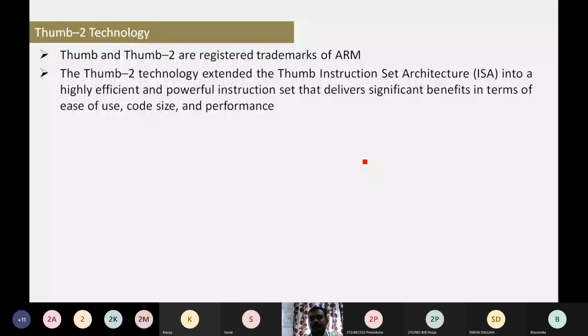So what they are going to prefer in the ARM processor, here they are going to give the name as a Thumb instruction set architecture. So from one ARM processor to another ARM processor, from one processor to another processor, obviously there is upgradation in the instruction set. So those are comparatively highly efficient and powerful instructions from previous version to present version.